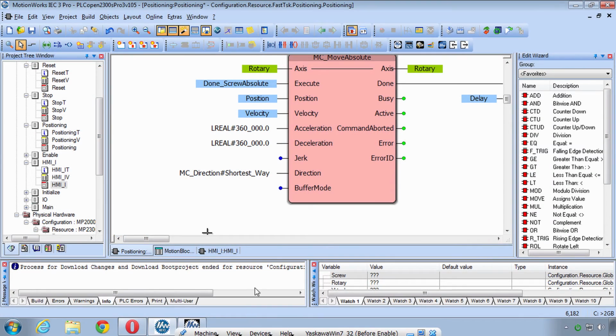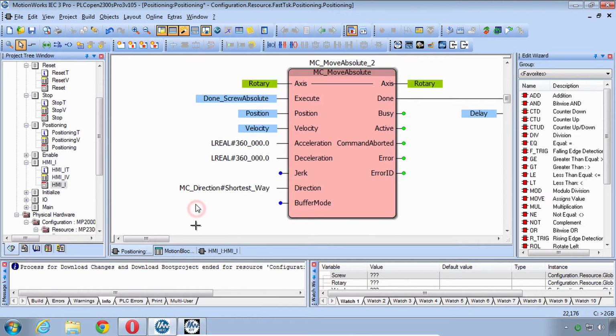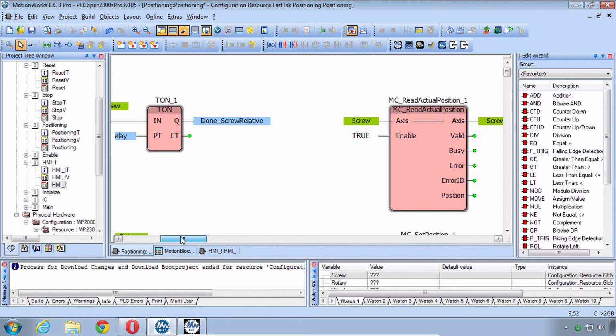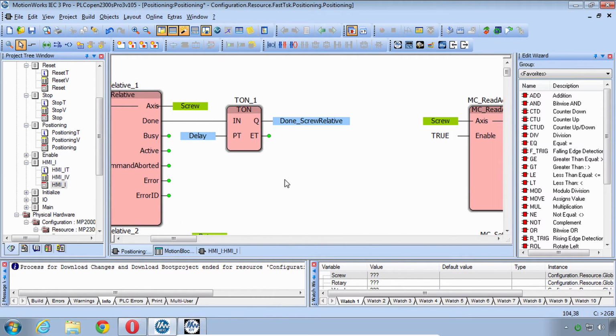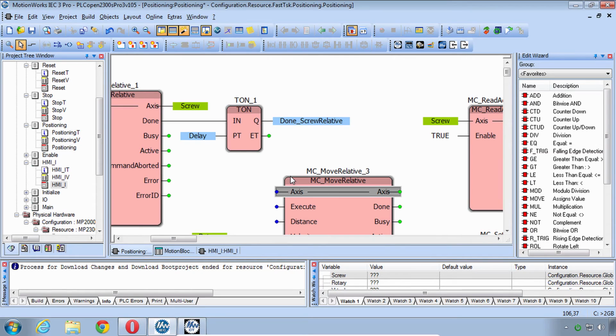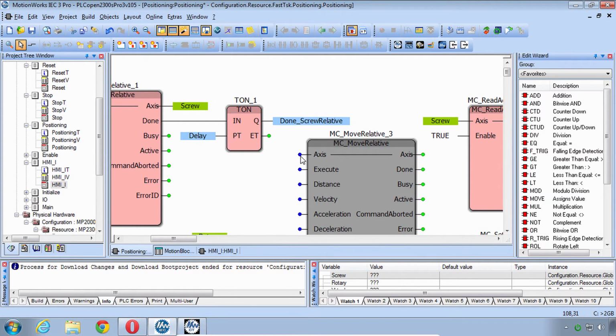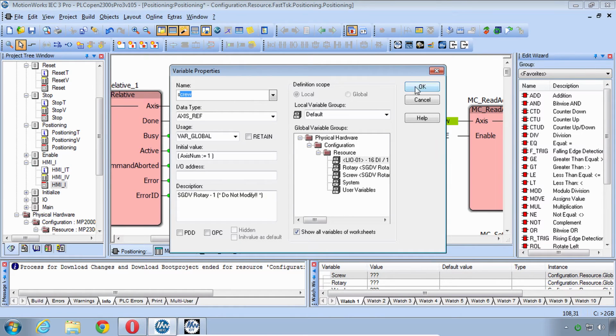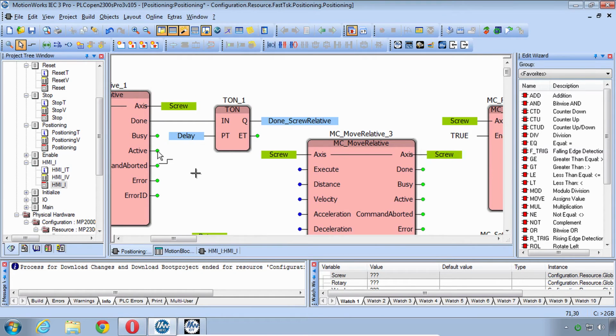All right, I hope you were successful, and here's how we do it. Up here at move relative, I'm going to put in another MC move relative, so you can squeeze it in here. MC move relative. This is for the screw. And active will execute it.